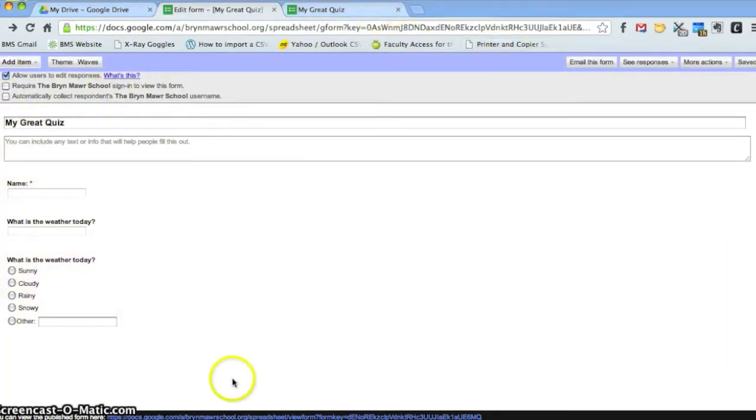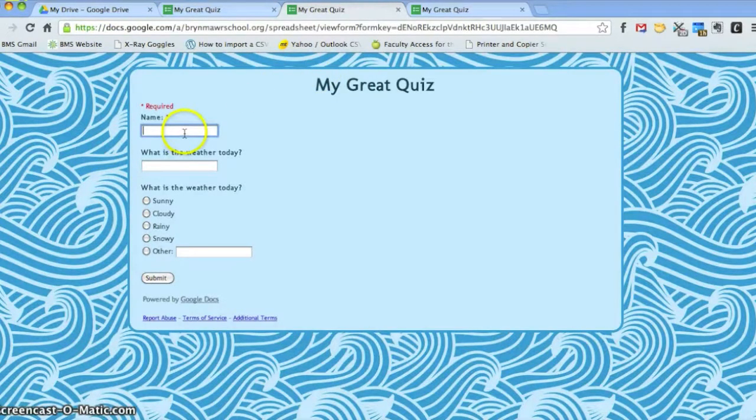When you're ready to send the form to someone, you could either say email this form, or if you go to the live form here, you can just copy this link up here and email that to anyone you want to take your form, and they'll be able to complete it.